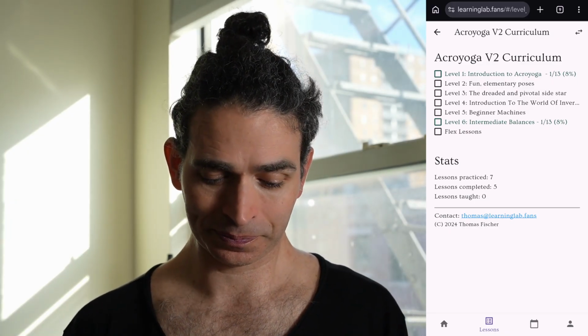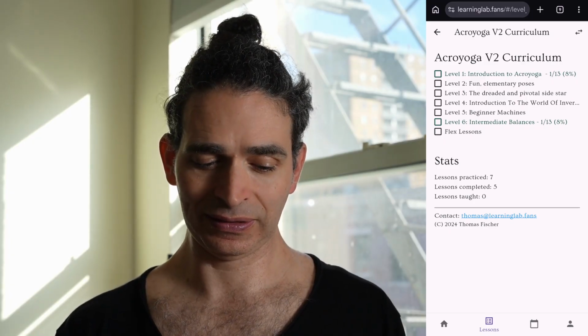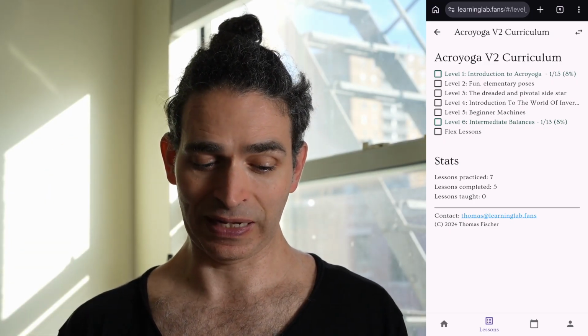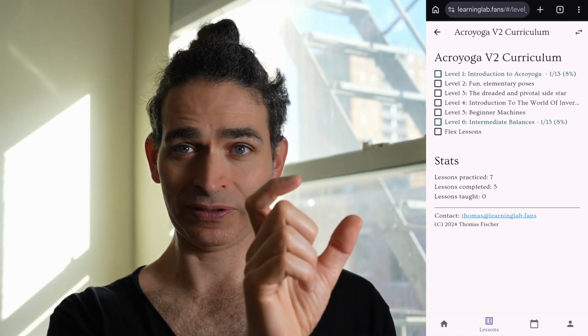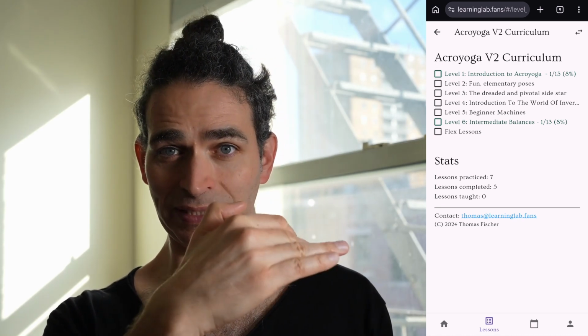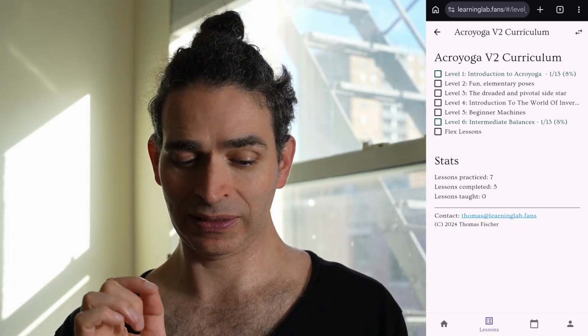So let's go into the lessons tab right now. What you're going to see is the breakdowns of levels, and you're going to see an empty checkbox in front of it. Once you complete a level, you're going to get a checkbox there. So let's open up a level.